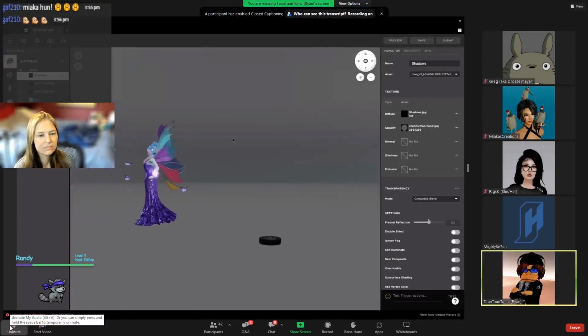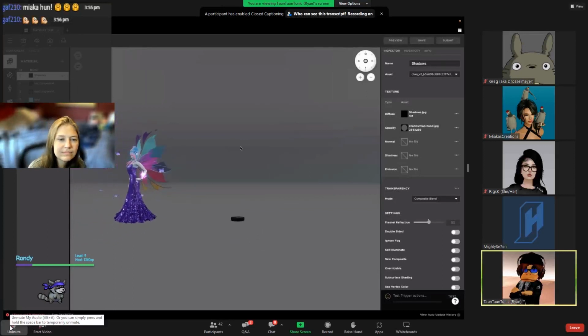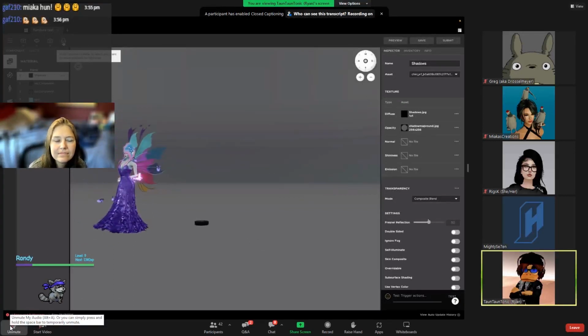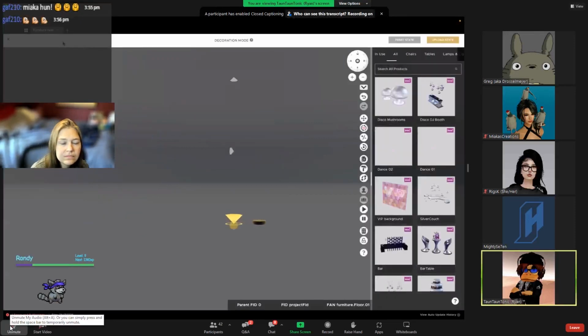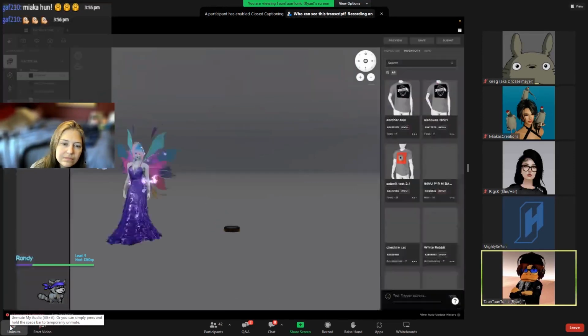Looks like it's a little Roomba. Oh, and it's moving. I didn't even realize that. Look at that. Right here is room decoration mode. You click on that and you get a very familiar interface where you can add furniture products to the room you're working on. But let me back up real quickly.